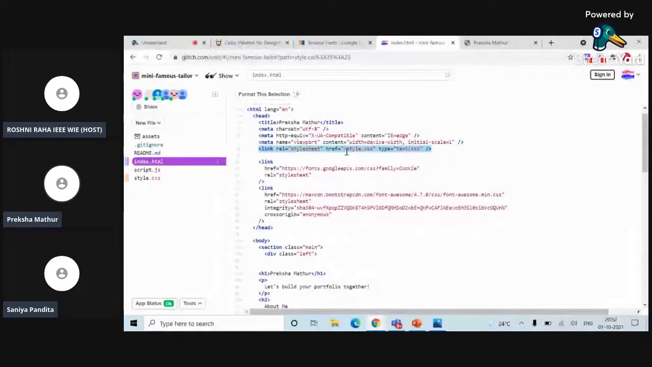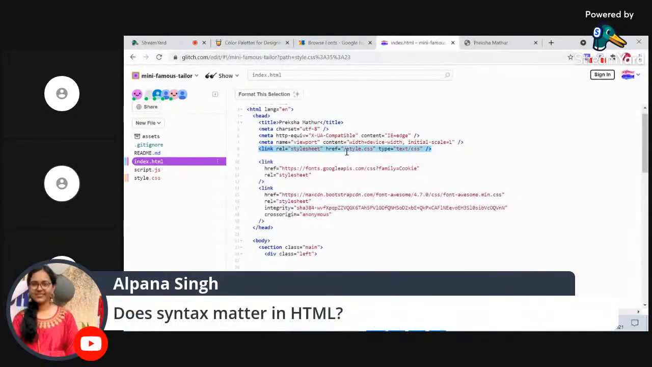I see a question by Alpana. Okay. Does syntax matter in HTML? Well, syntax is necessary. I won't say it's compulsory, as it's not like it won't run or it won't get deployed. But it's always a good thing to follow the proper syntax. So I hope that answered your question.